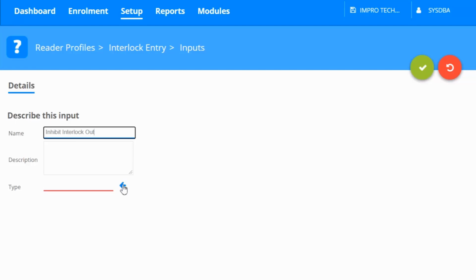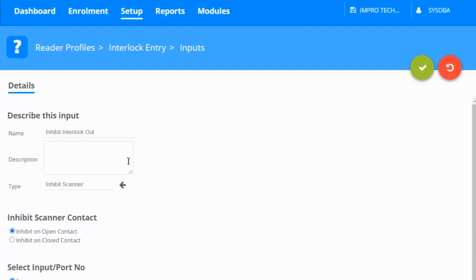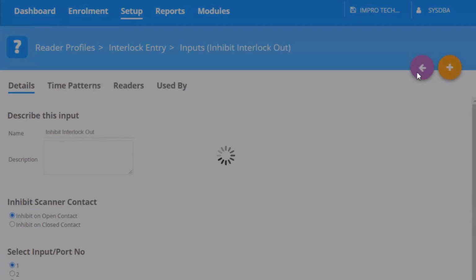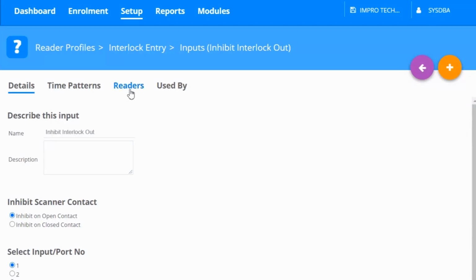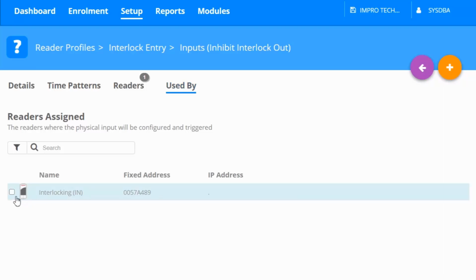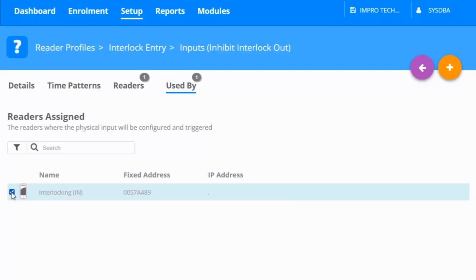Click on the selector arrow to select the type and select Inhibit Scanner. Click on the Save button and click on the Readers tab. Here we're going to select Interlock Out because this is the reader we want to inhibit, and Use By. We want to select the Interlock In reader.